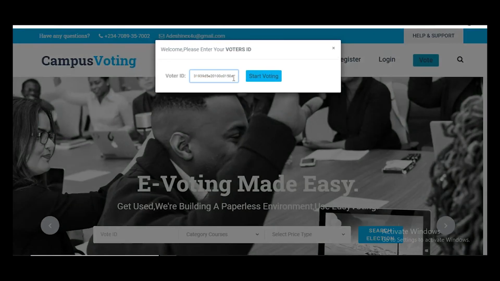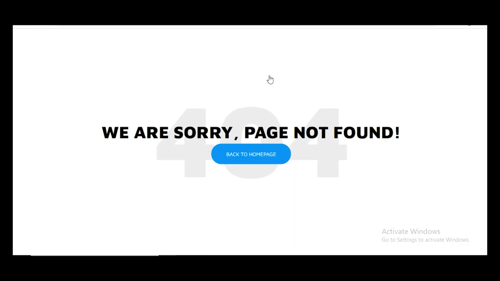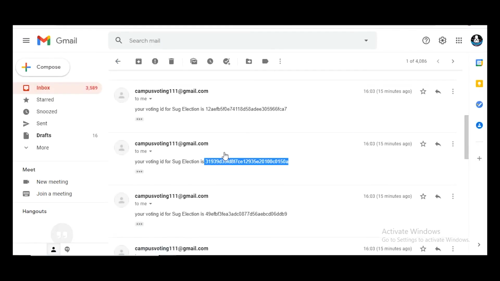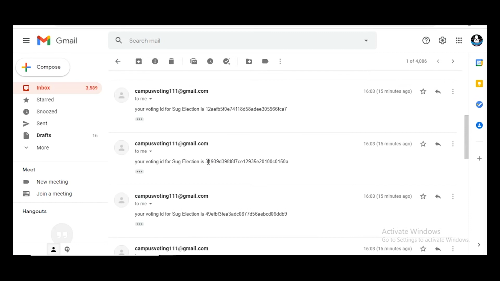Okay, what happened? It brings out such a page if your voting ID is wrong. So maybe I copied something. Okay, I think I copied something else. Let me go back. Okay, there's a space, I guess.